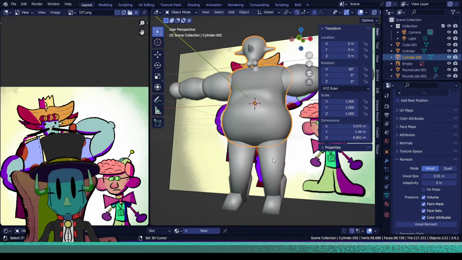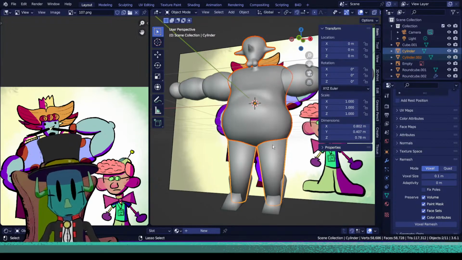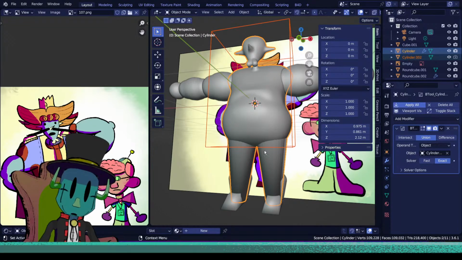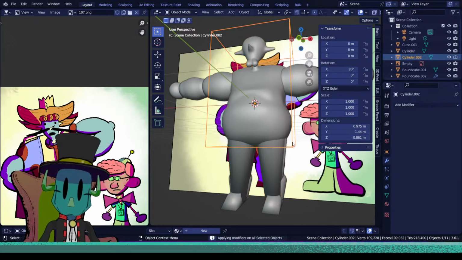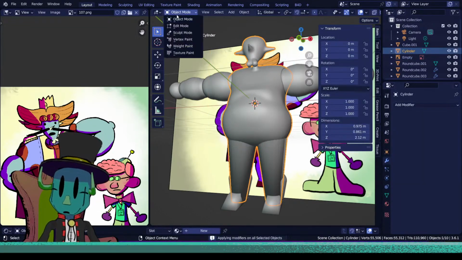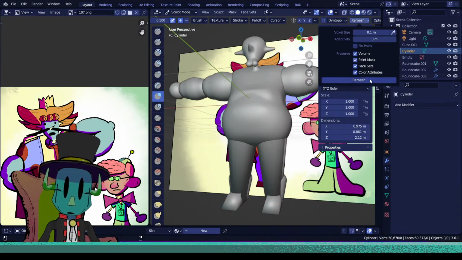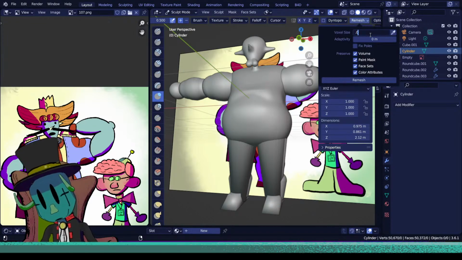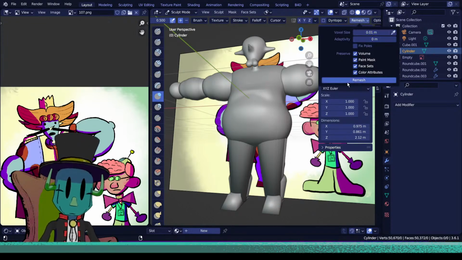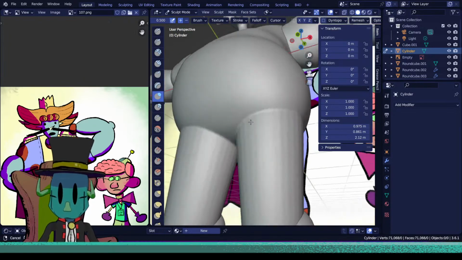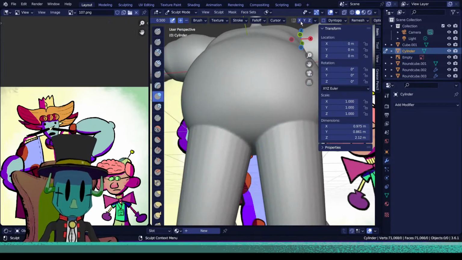Alright, so next up, Control Plus. Apply all. Sculpt mode. Let's remesh this. 0.01. Alright, there we go. And all is fine with the world.